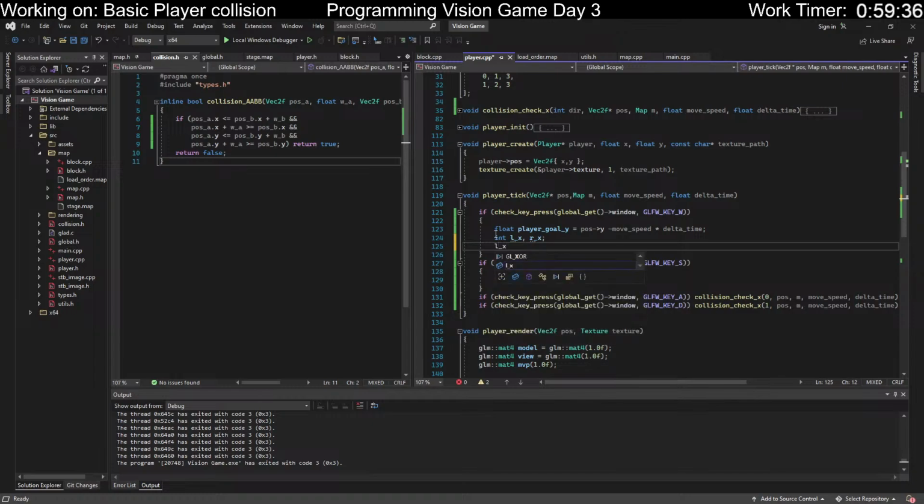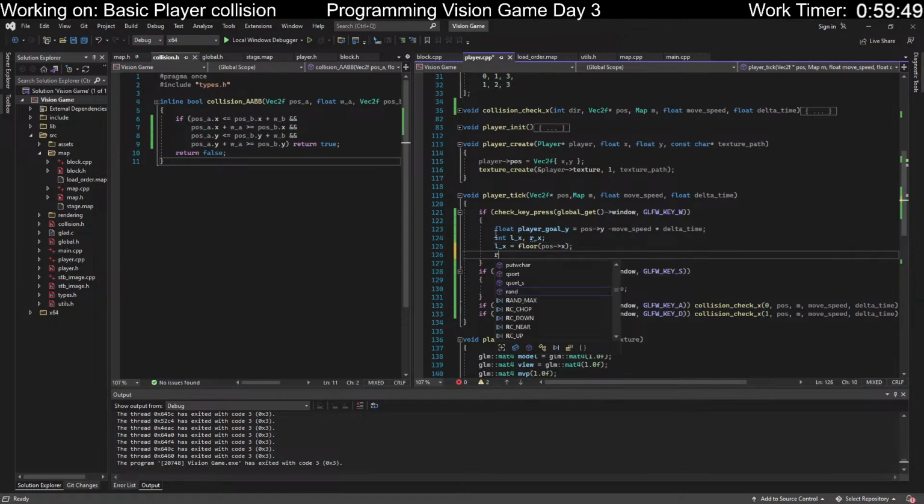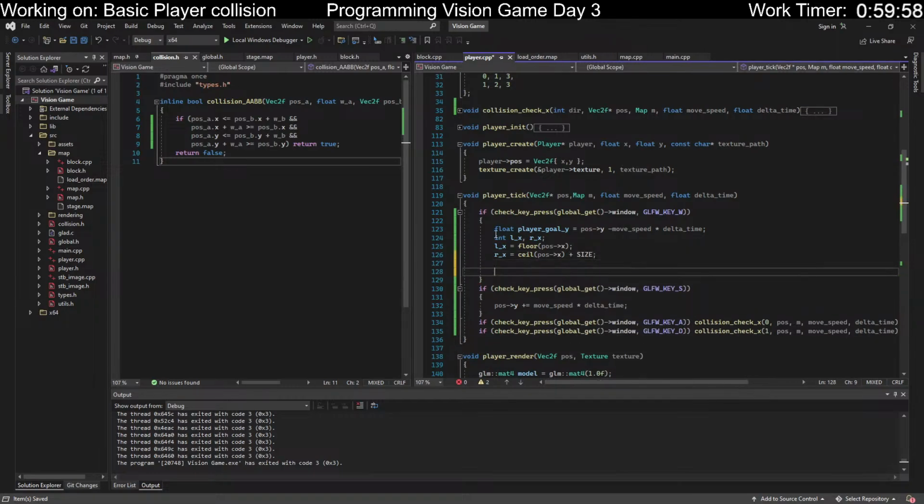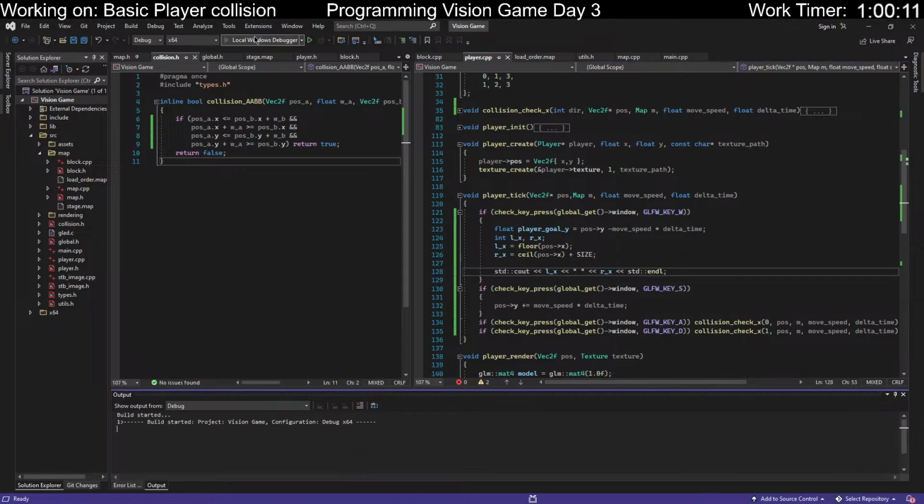So LX is equal to our position dot X, and then we want to round down, so there you go. And then our right X is equal to ceiling of our pos.x plus our size. Now, if I were to print those two things out, you should get a nice value.